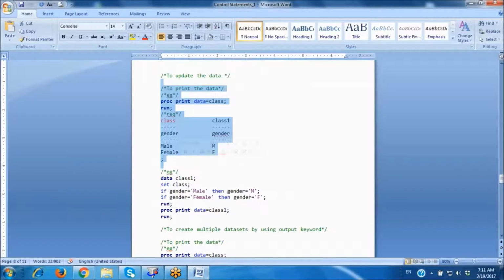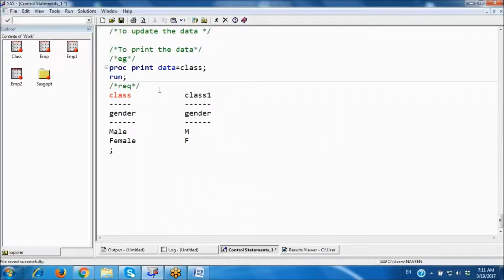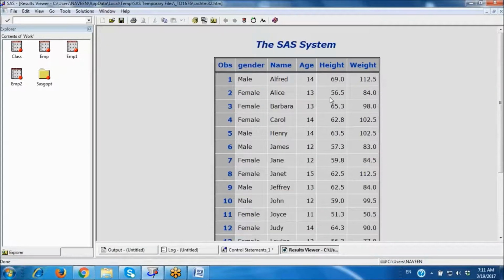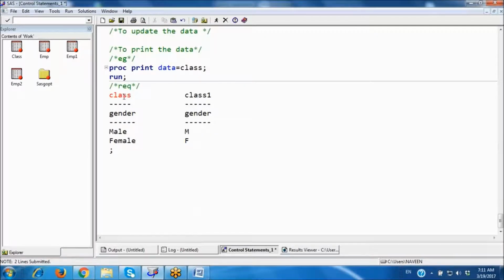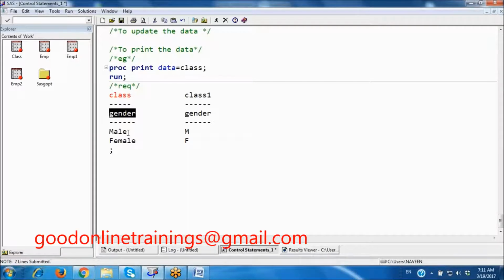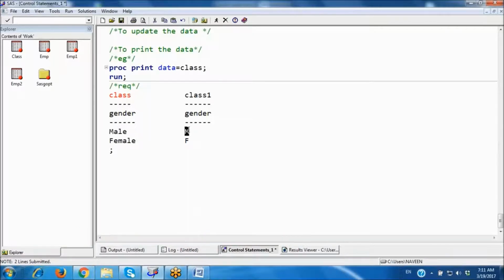Next, to update the data. Suppose class data. This is the reference variable, gender. Here we have two groups, male and female. Male data, female data. I don't want all the letters here. I just want to show capital M instead of male and capital F instead of female. That's all. I want to update the data here. In the class data set, in the gender variable, we have observations like this, male, female. But in the new data set, under the gender variable, in the place of male, I want to show capital M. In the place of female, I want to show capital F.